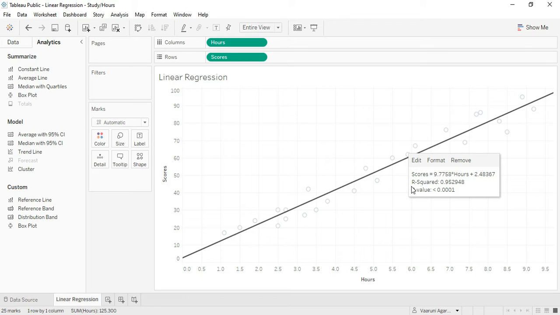Here there is one more value known as the r squared value, that is 0.952948. That means the accuracy of the model is pretty high. Higher the r squared value, the better the quality of the model. It's almost closer to 1, which means it is a very good model. The more the r square value is closer to 1, the better the model.